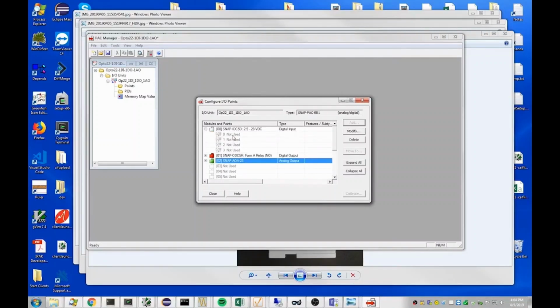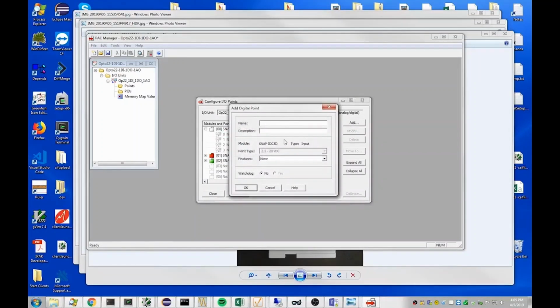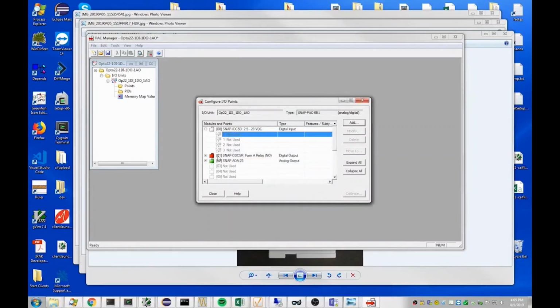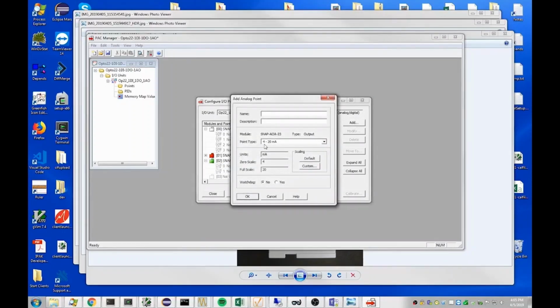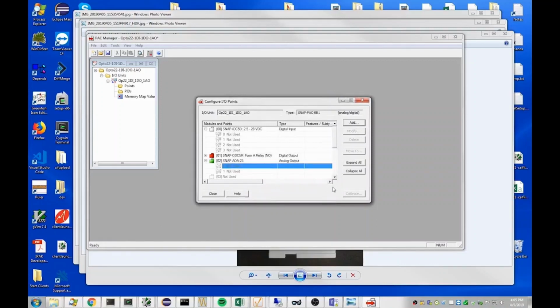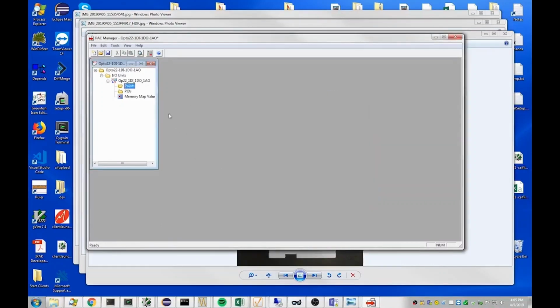Now, notice these are the individual data points. These have defaults which we do not need to modify. You can look at them and see what the defaults are, but we do not need to set these. On the analog, if you look at one of those, it's already been defaulted to 4 to 20, which is how we configure our analog output. So the defaults are fine. I'm going to cancel that. I'm now going to close this, and under File, I'm going to select Save.